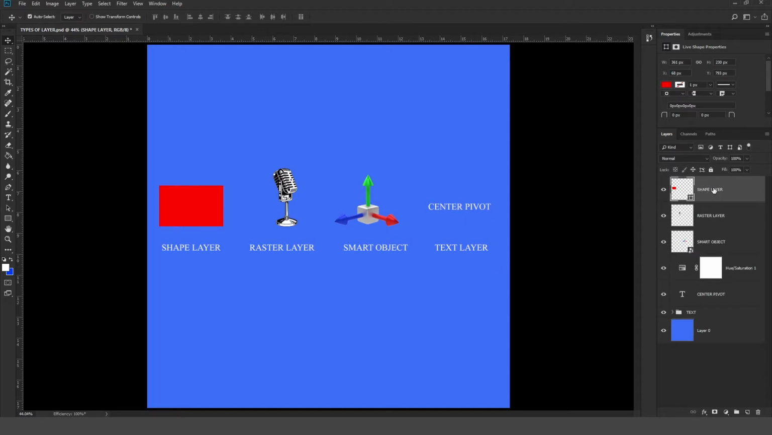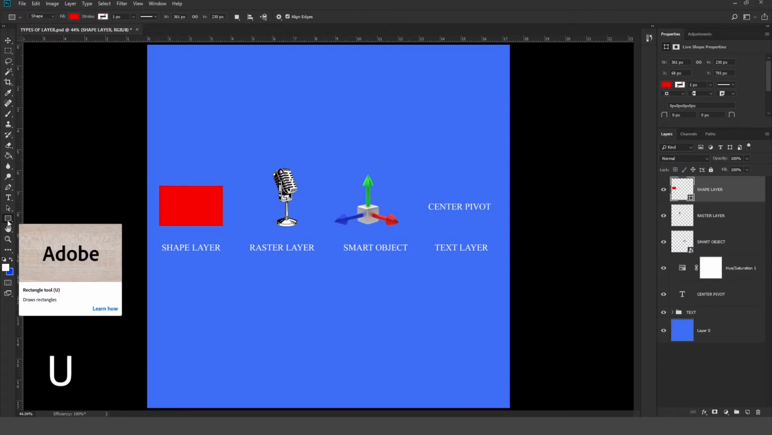First, we are going to explain the shape layer. You can identify it as a shape layer by its thumbnail in the layer panel. The shortcut for the shape layer is U. If you press U, it will go to the rectangle tool or the shape layer. If you press Shift plus U, it will change the default shapes of the shape layer.